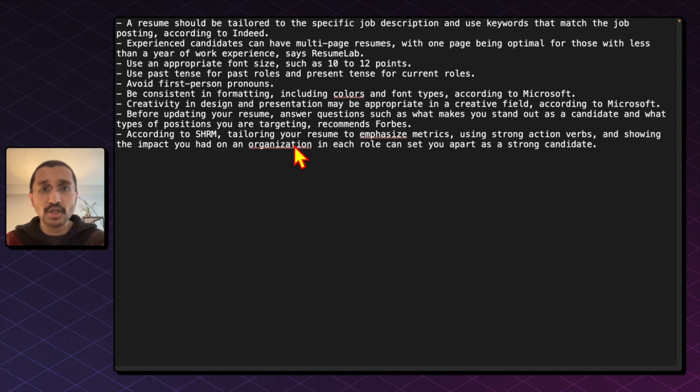So a resume should be tailored to the specific job descriptions and use keywords that match the job posting, according to Indeed. And the other important information that we can see: use an appropriate font size of 10 to 12 points, use past tense for past roles and present tense for current roles, etc., etc.